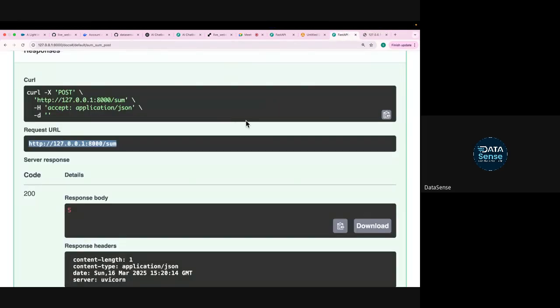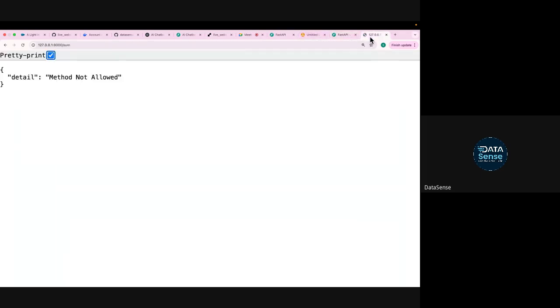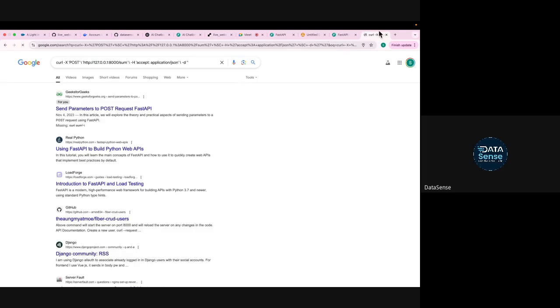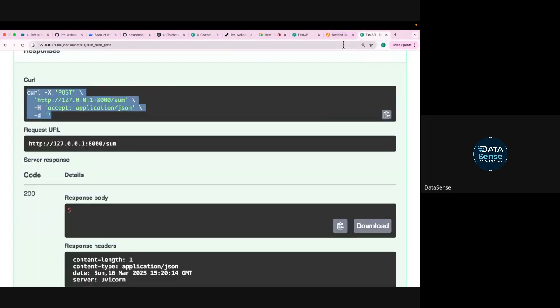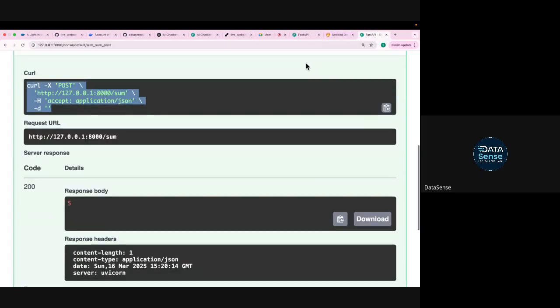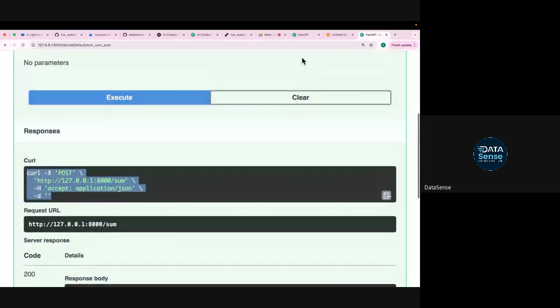Okay, so this is how it is done. You can do it with curl as well if you want, but anyway, let's not go into curl and all that. But this is how this FastAPI is created. Is it clear to you guys?